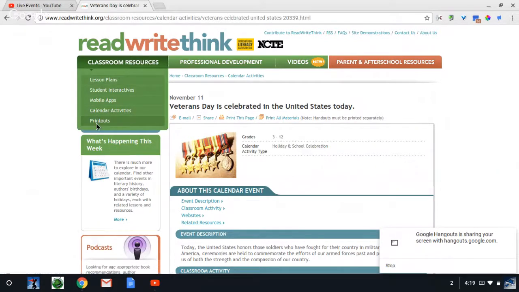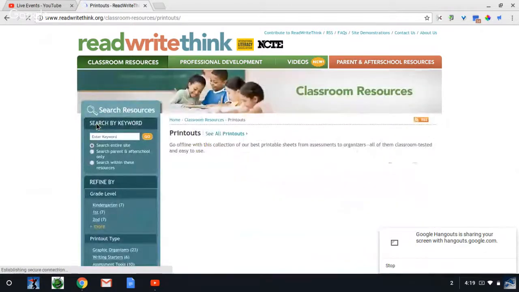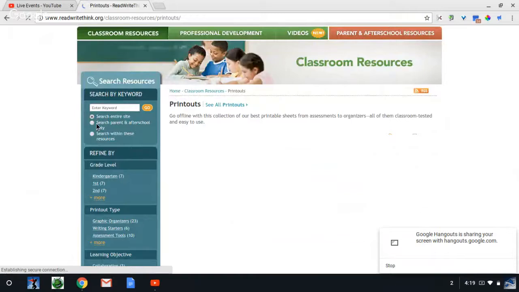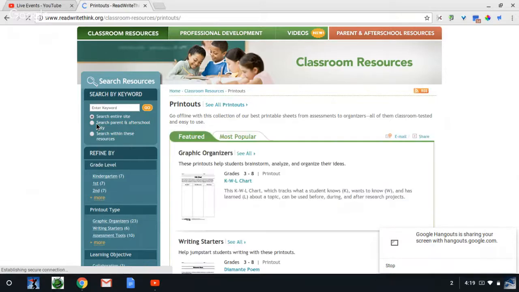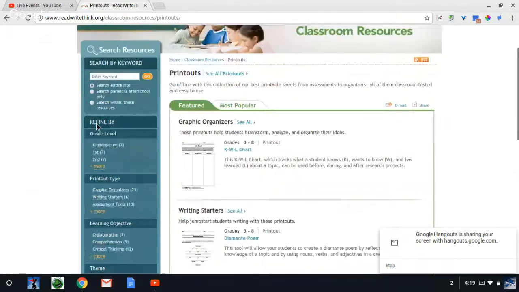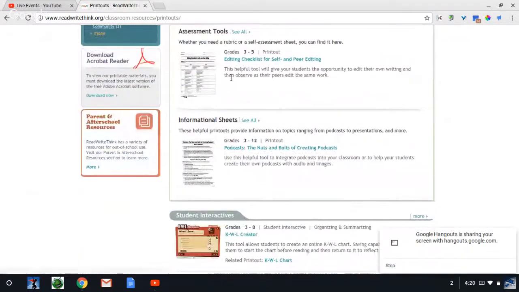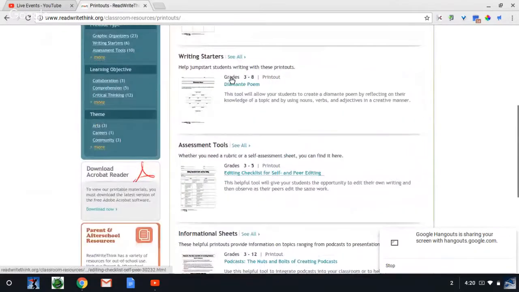The last one on here is printouts. So printouts, they could be printable worksheets or organizers that students can use in your classroom. A lot of these are based on some of the student interactives and activities from the lesson plans. So if you find a student interactive that you want to use, kind of like the alphabet calendar, you can print those out so that your students can make their own. There's lots of graphic organizers in here for you to choose from as well. There's even assessment tools and informational sheets.